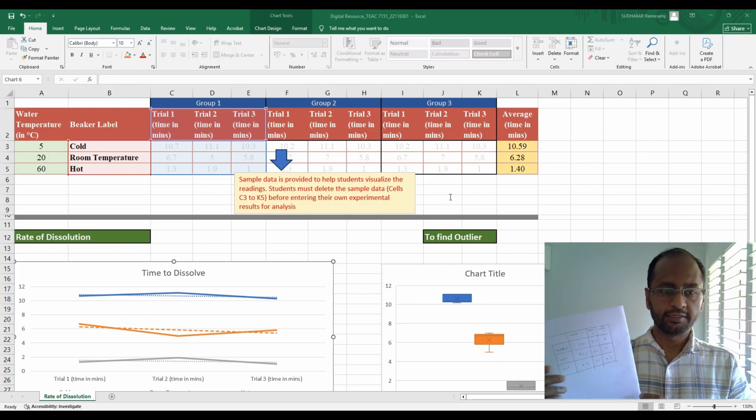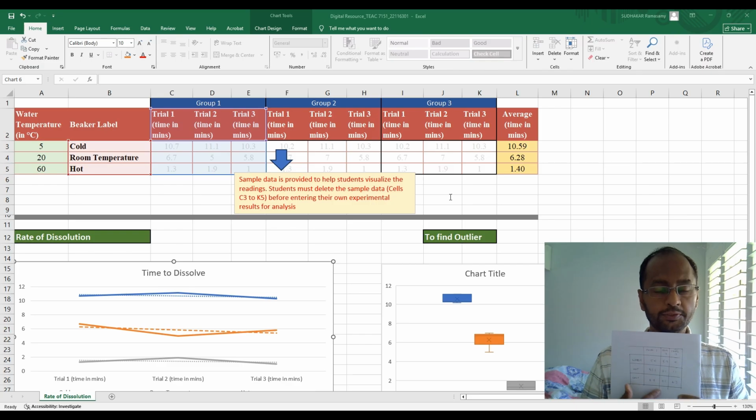Once you have your reading in the paper entered in the Excel sheet I provided you, you will see that it produces a line chart and a box and whisker chart. Line chart will show you the trend line, and that's where we are going to start our analysis.